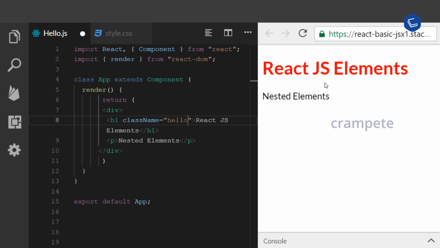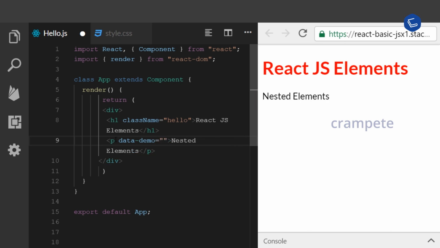So we can also use our custom attribute in JSX. For custom attributes, we need to use data hyphen as a prefix. Data hyphen demo, and in quotes.